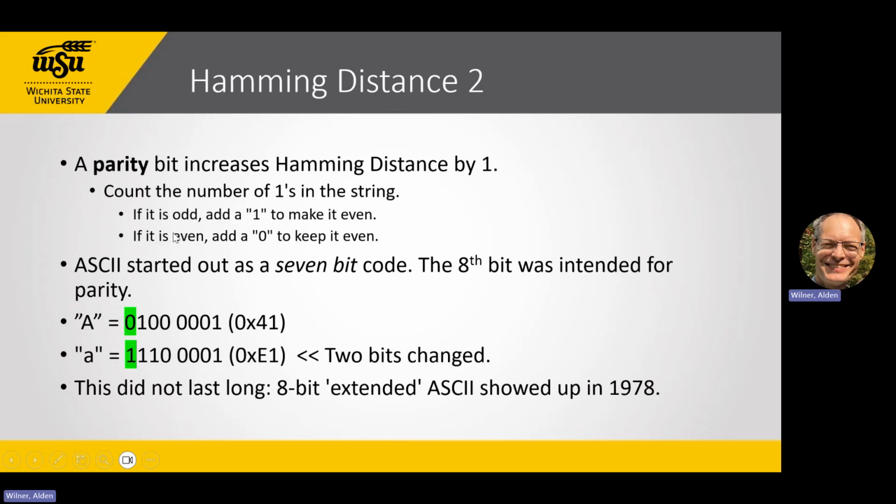And again, we just make it even parity, right? So capital A is 01000001, lowercase is 11100001. Anyhow, we had 2 bits change. So if you flip a single bit, you know you're not going to have a valid symbol. You can tell there was an error in transmission. Unfortunately, people needed more letters, and so they tossed that parity bit out.